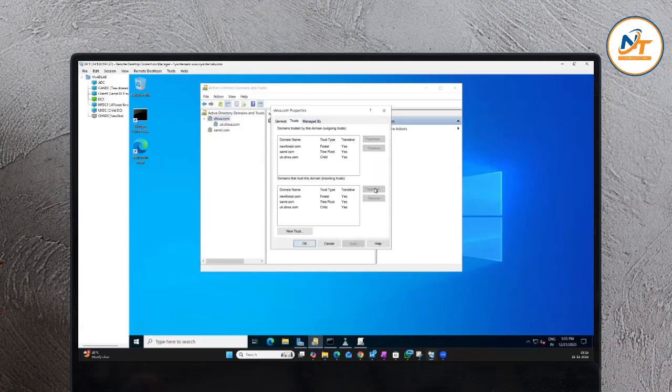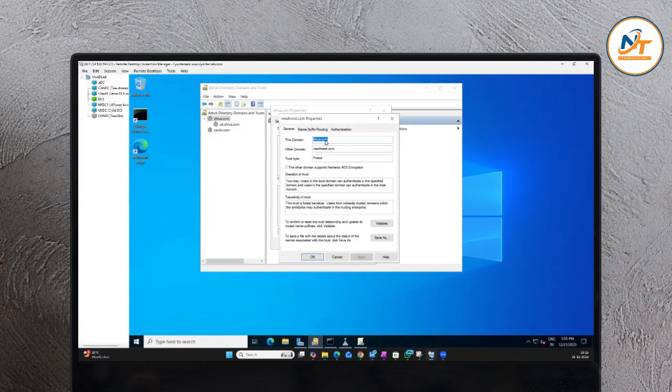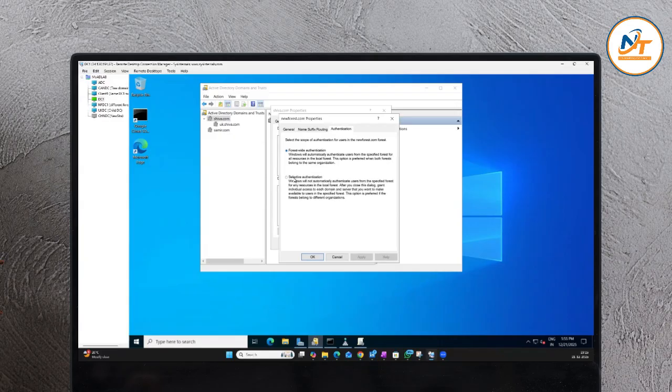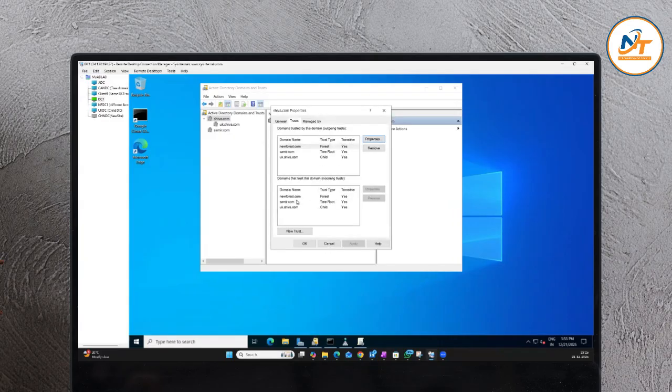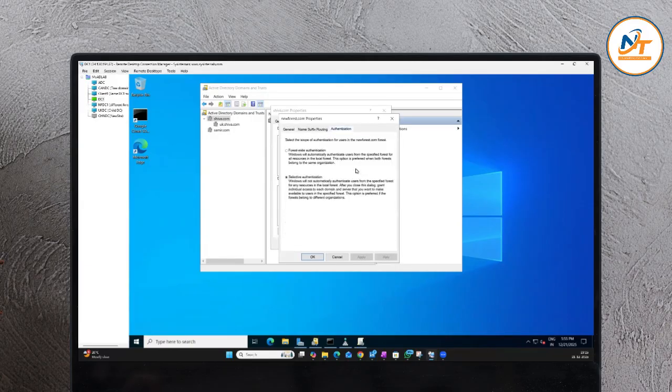Properties, trust, properties. Select the new forest, properties, authentication. Change it to selective. Okay, here also we required it. Okay. And log off and log in again quickly.